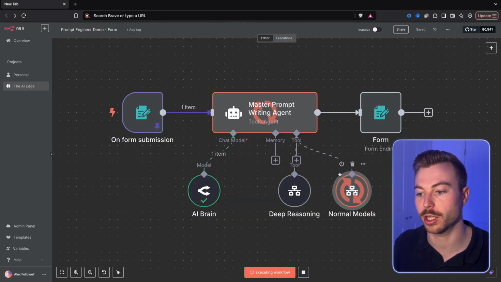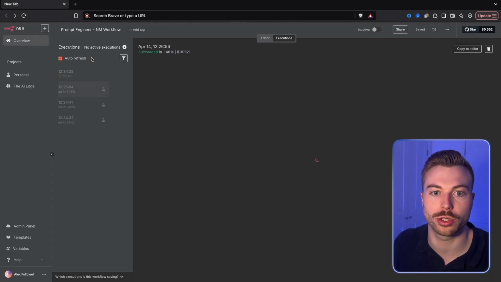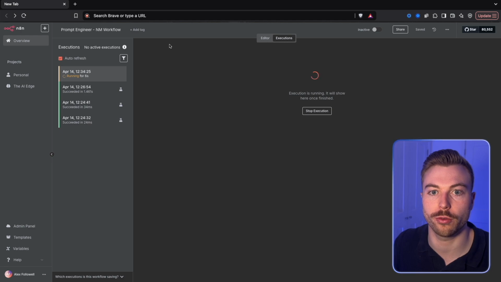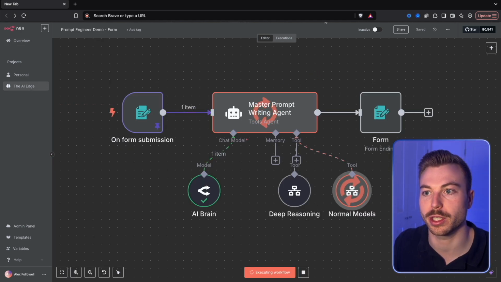What we should see is that it comes through and triggers our workflow. So if we come back into here, what we should see is that it's running. So there we go, 4, 5, 6 seconds. That's exactly what we want. It should come through and automatically provide a response.